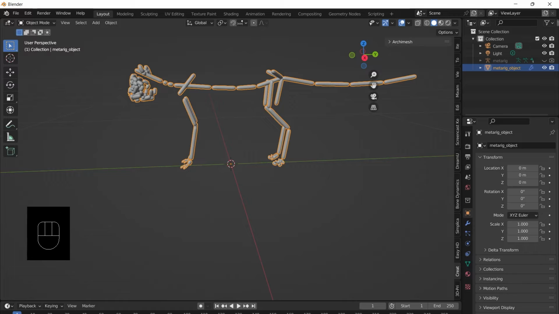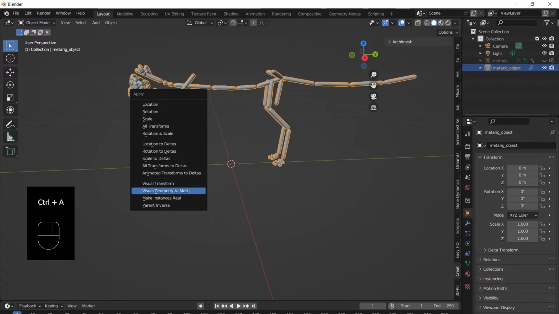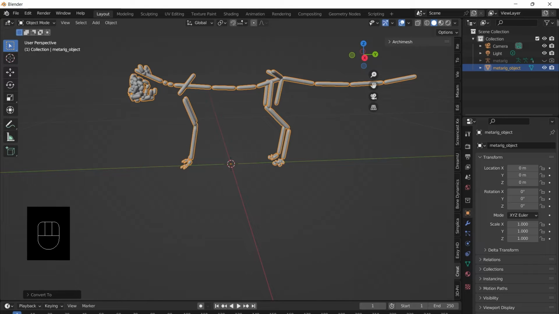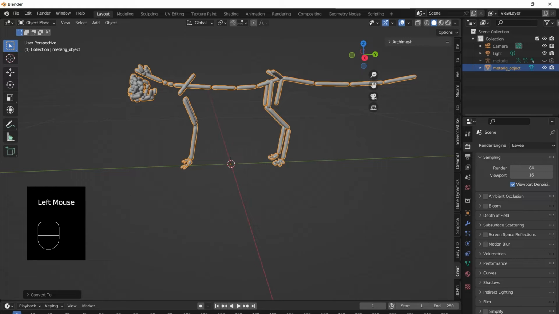My mesh is selected. If it wasn't, I'd have to hit Control A to select it. I'm going to hit Control A to bring up the Apply menu and choose Visual Geometry to Mesh. And that's going to turn this into a mesh. And it also applies modifiers that were put in the modifier stack once we did the Skinify. So that's basically just cleaning this up and making it a shape that we can work with.